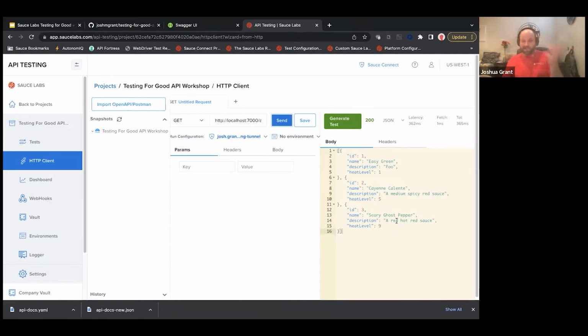They're all supposed to have these fields, this kind of thing. Get some information up here. Like I get back a JSON, which is expected. I get back a 200, which is expected.